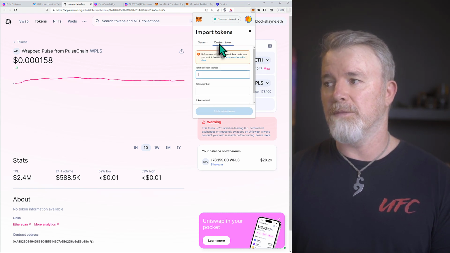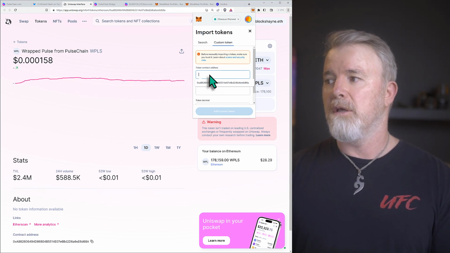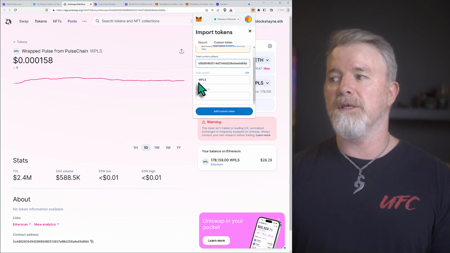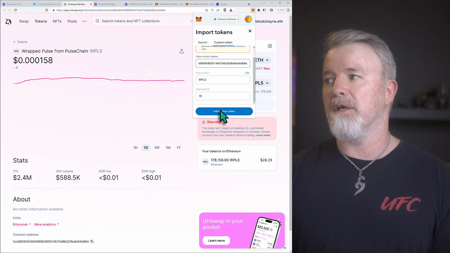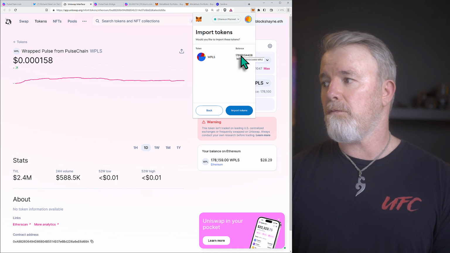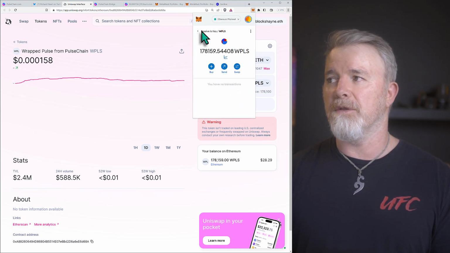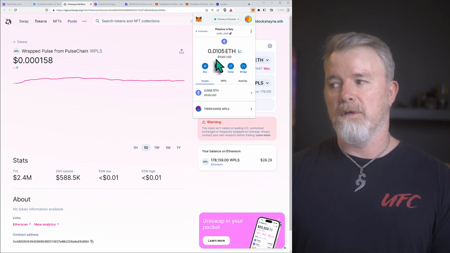All right, and then I'm just going to paste that contract address for the WPLS token right in there, and it's going to autofill WPLS and 18. Okay, and then we click on add custom token, and you can see it's already showing my balance. All right, so I'll click on import tokens. Okay, and now it's here. So if we click on this to come back, you can see now it's actually in here.